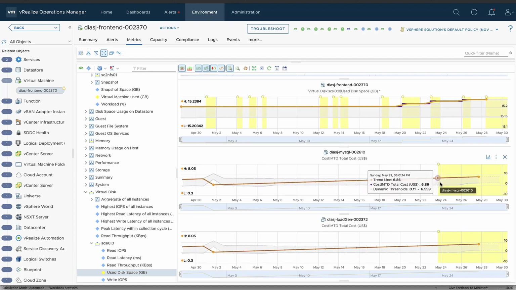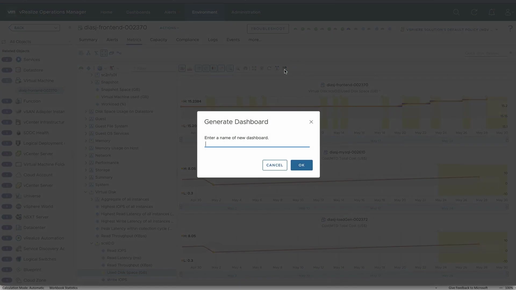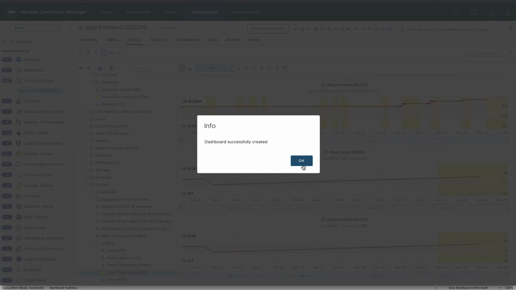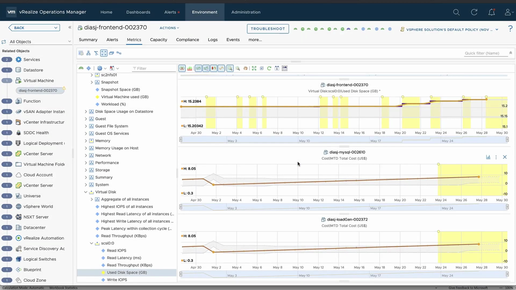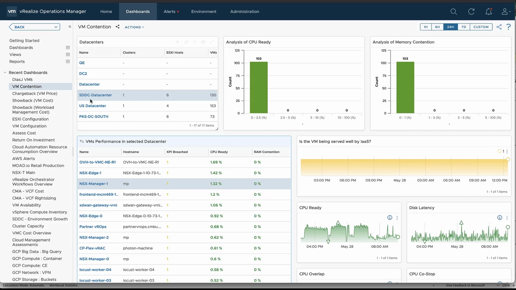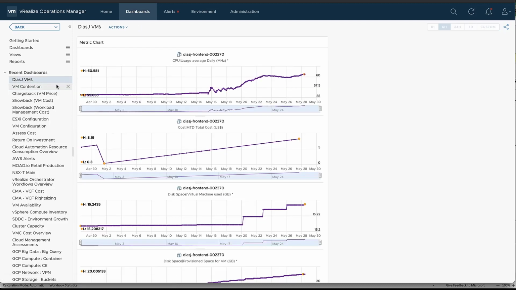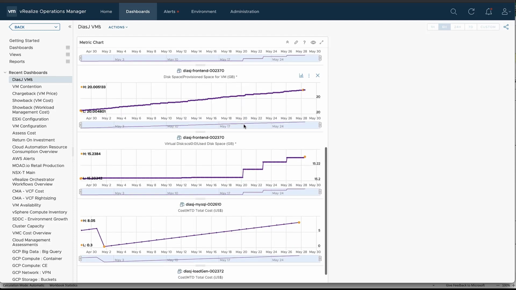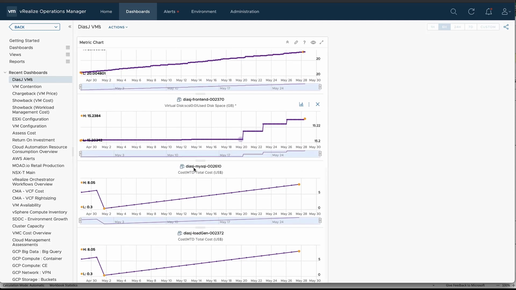Now the last option here is generating dashboards. So we can say, I want to look at these particular VMs and all the metrics we've got there, and create a dashboard from that. Maybe we want to look at those a little more closely for future reference. Now we've got a dashboard that we can go to. Let's go ahead and pull that up real quick. So there we go. We've got all of the metrics from our baseline VM, as well as the metrics for the other VMs we pulled in.